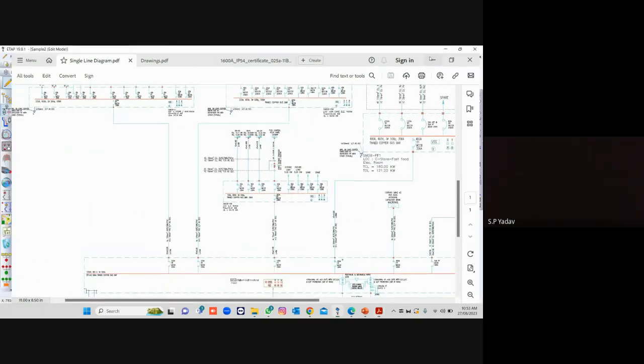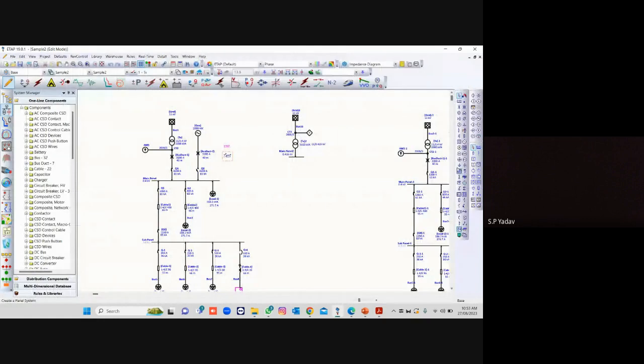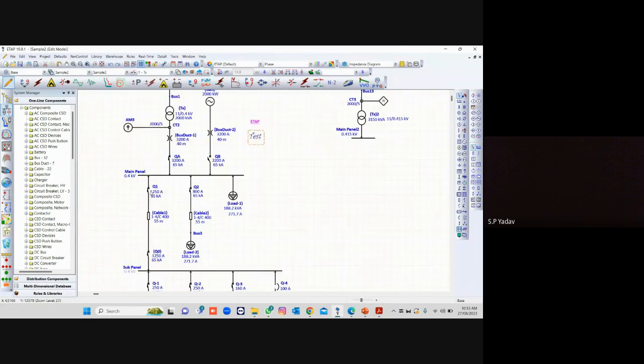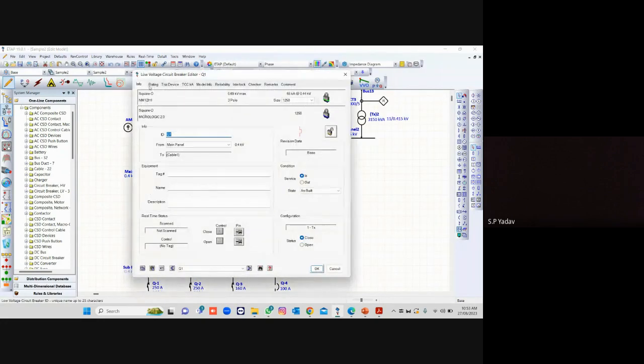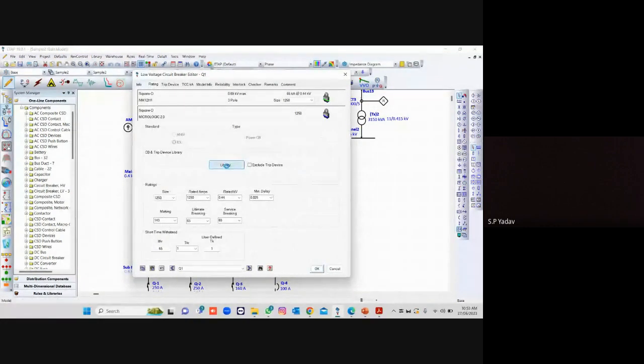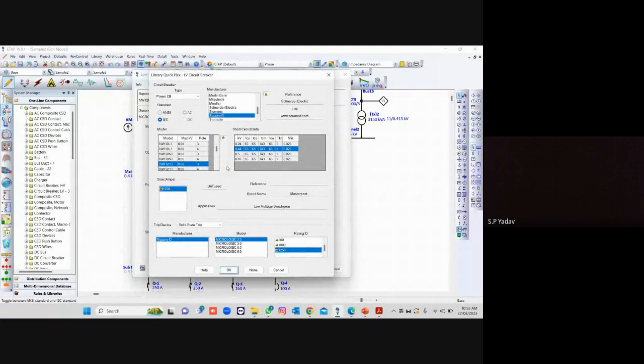Based upon the selection of elements, whatever elements we have, we can pick them, assign connectivity, and enter some data. For example, for one protective device, just double click and go to the rating page. Here we need to manually select each and every item. For example, if we have 100 circuit breakers in a power system network, it's our responsibility to select the type, standard, manufacturer, model, short circuit data, type of protection and control unit, and all.